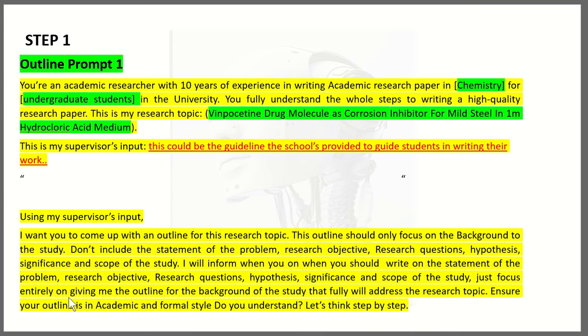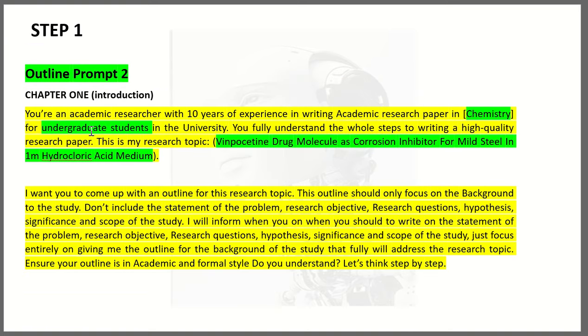Just focus entirely on giving me the outline for the background of the study that will fully address the research topic. Ensure your outline is in academic and formal style. Do you understand? Let's think step by step. So this is the first one. Okay, this is also the second one without your supervisor's input.